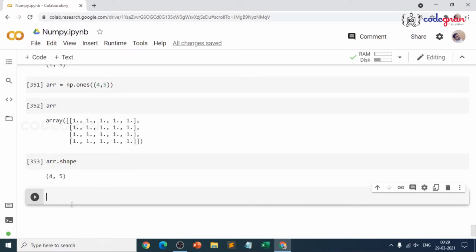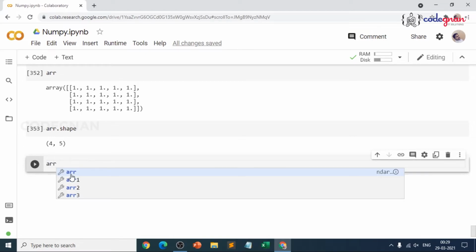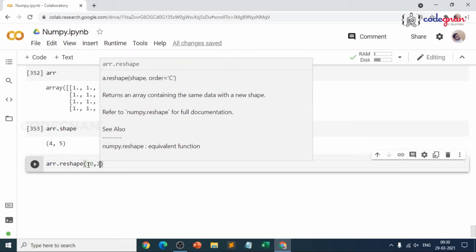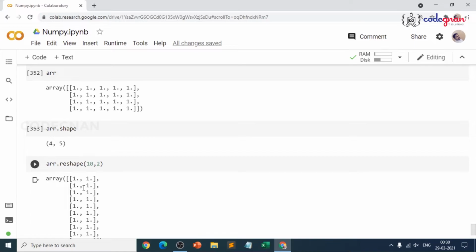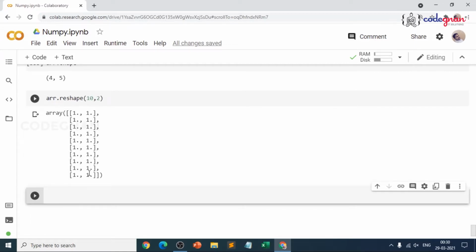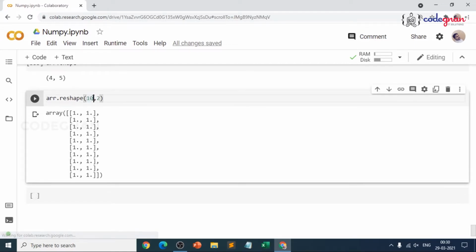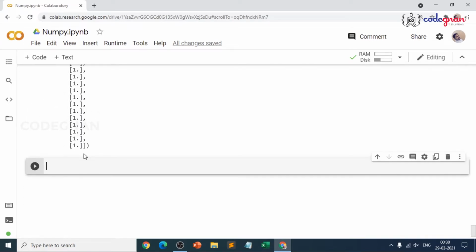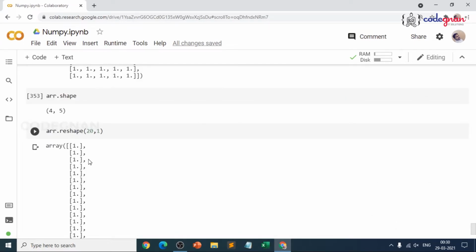Then you wanted to change this, something like this. Arr dot reshape of, what do you want to reshape? Just mention the shape of it. If you are taking the same array, you just mention what you want to give. If you give 10 comma 2, that is 10 rows and 2 columns. You could see 10 rows, 2 columns. And even if you change it to 20 comma 1, that will make sure you get 20 rows and 1 column only. You can play with it, right?